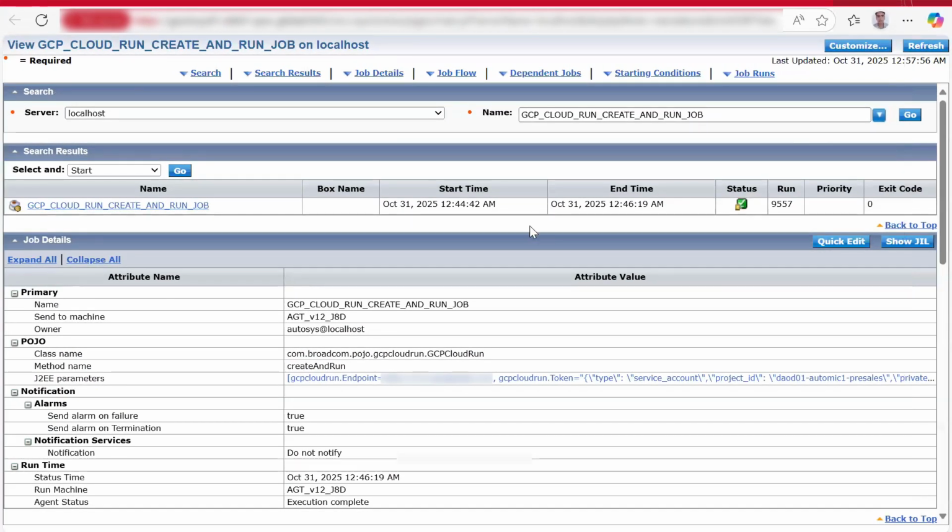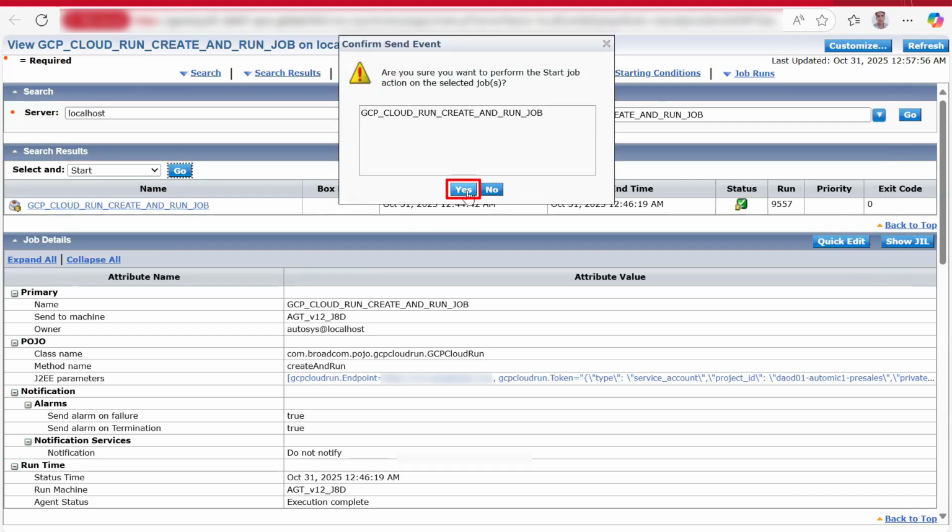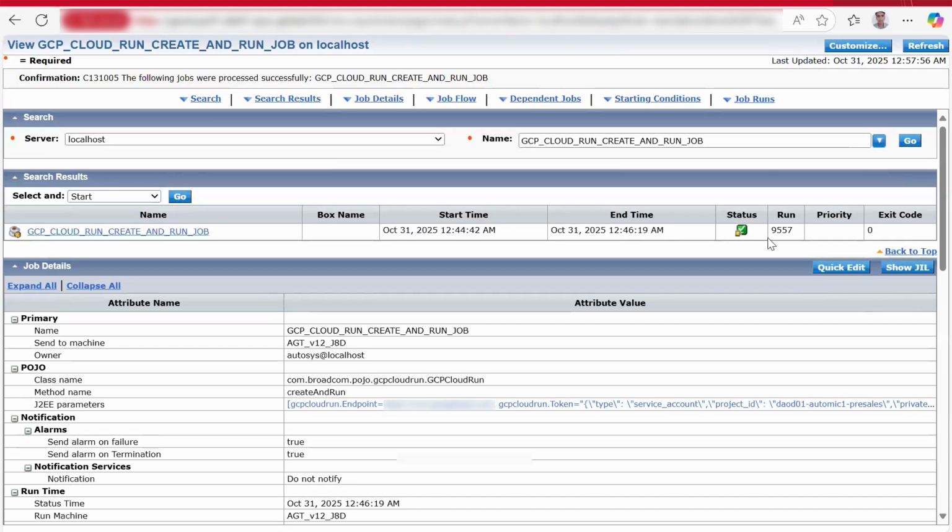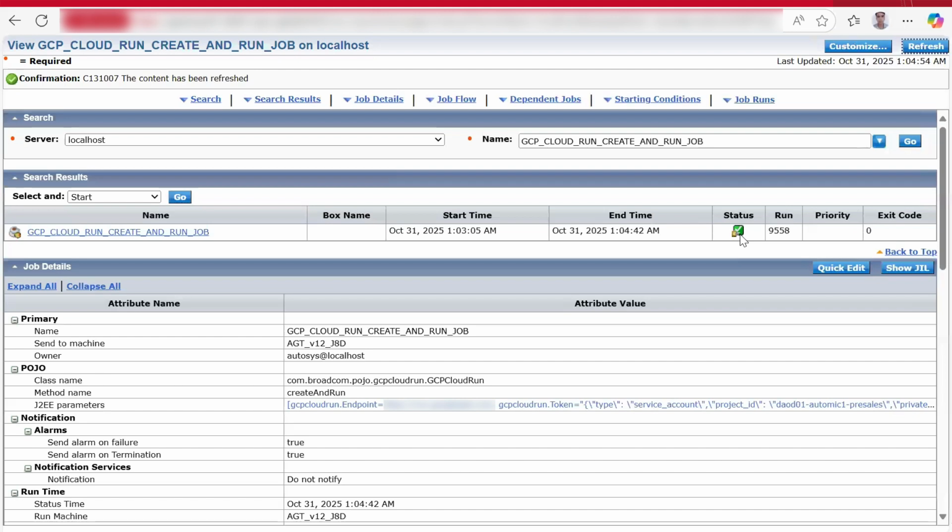Let's now start the job. After verifying all parameters, select Start the job and click Go. When prompted, click Yes to confirm the execution. The current run number for this job is 9557. After the refresh, a new run is triggered, and the run number increases from 9557 to 9558. A success status confirms that the latest execution completed without issues.